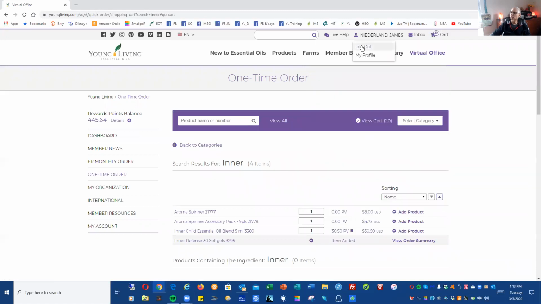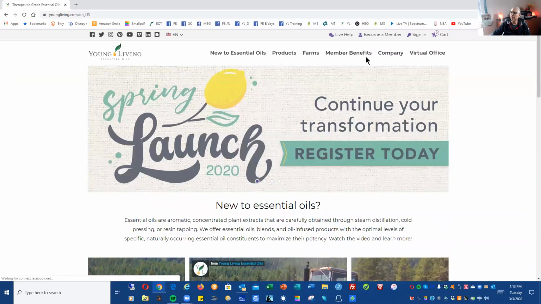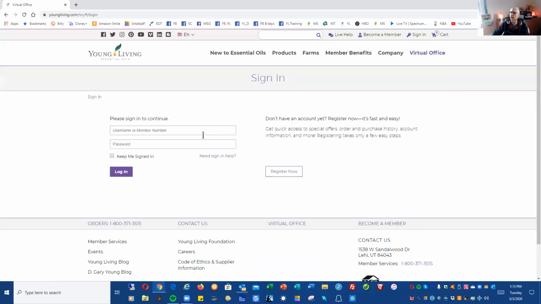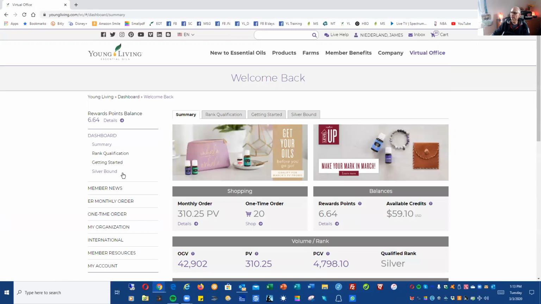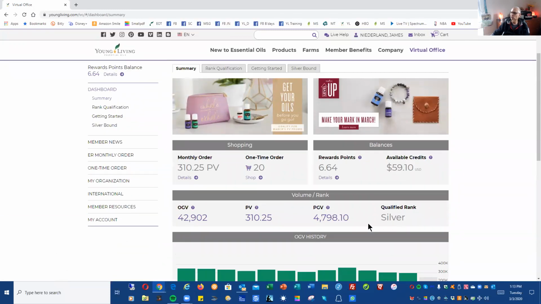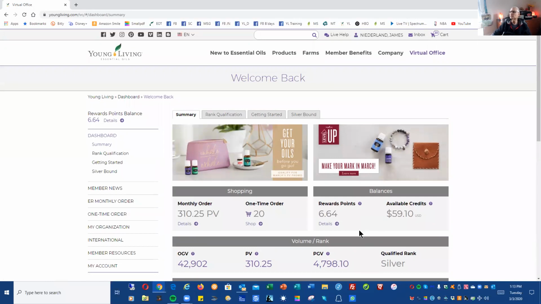I guess I'll log out. I'll go in from the beginning just so you can see how to get in there. So you go to youngliving.com, you come up with this page, you click on sign in, and I will sign in quickly. And I always check the keep me signed in box there. So you log in and went right to the dashboard. So I'm in my virtual office already because that's where I was.